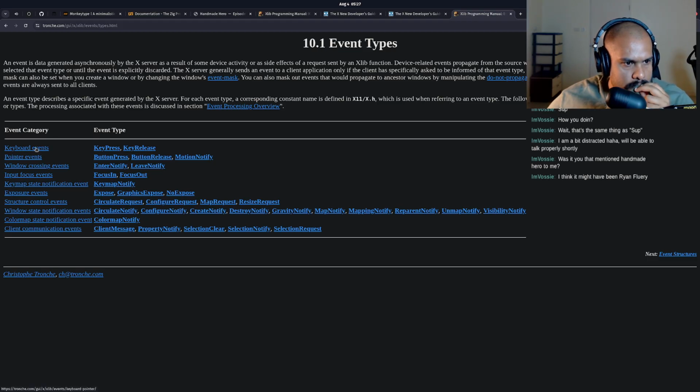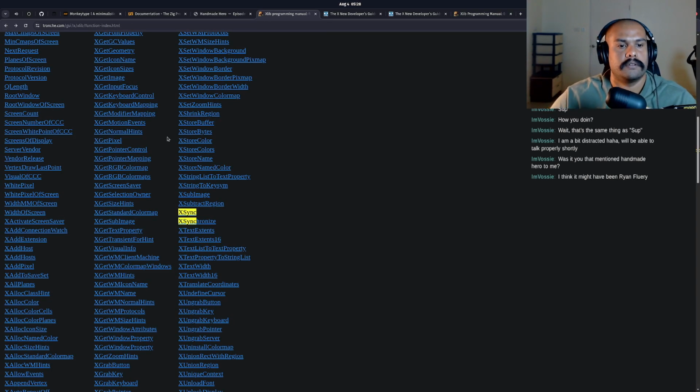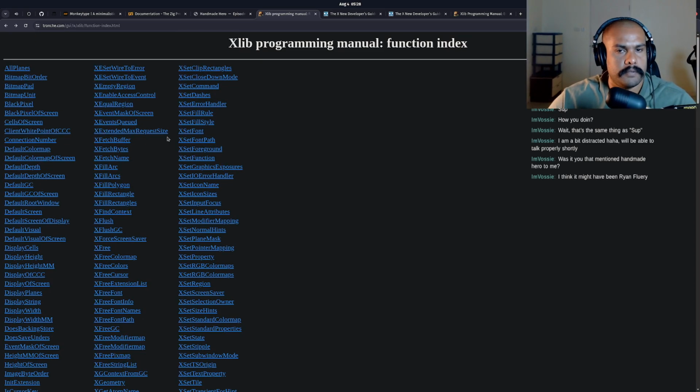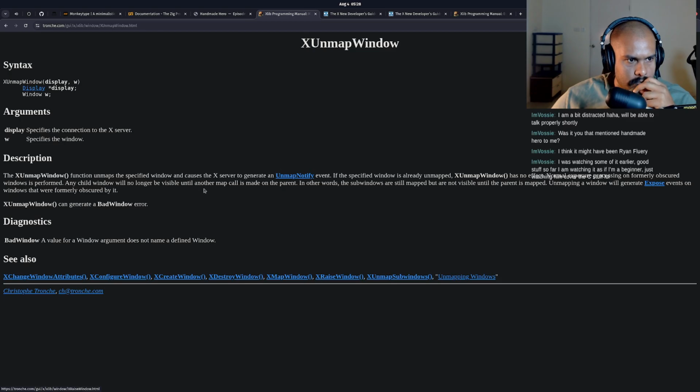Keyboard events. I know there's something called XUnmap. It unmaps a window and causes the X server to generate an unmap notify event.